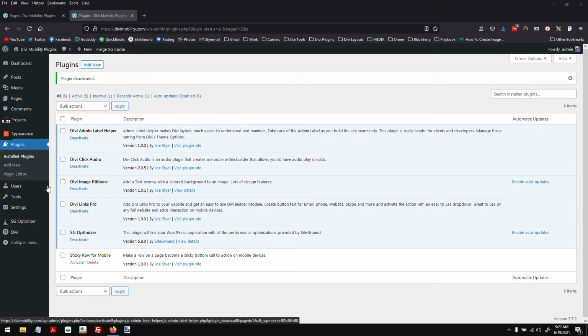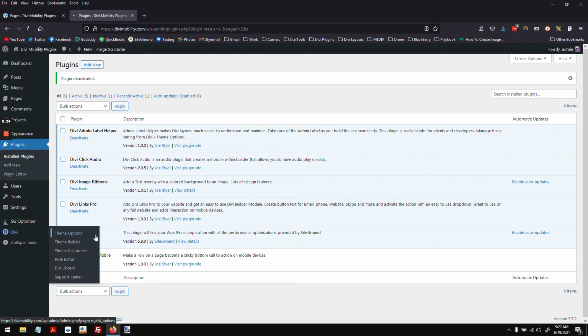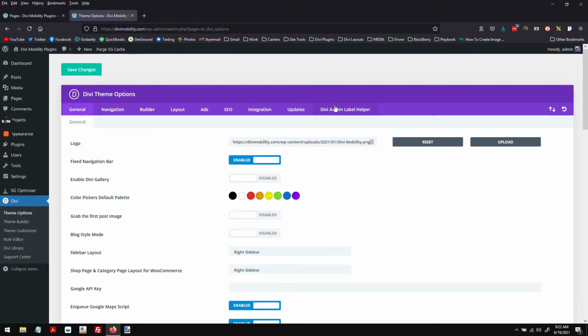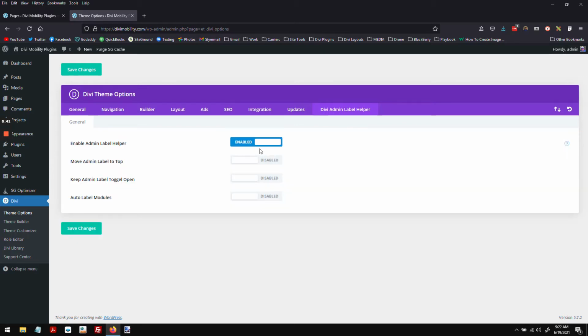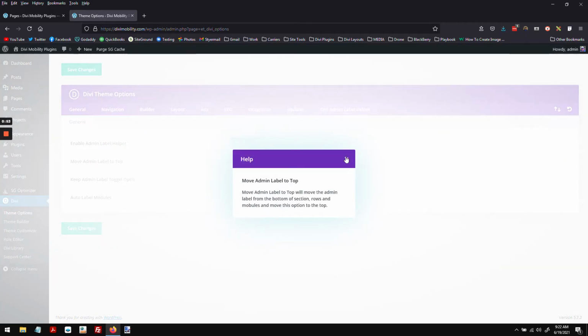First off, to get to the settings, you go to Divi, Theme Options, and you have a new tab up here called Divi Admin Label Helper. We're going to go ahead and enable it, and then it's going to give you some extra options here as well. So I'm going to check all these. We're going to move the admin label to the top. Over here you can check and it'll give a description about what each one does.